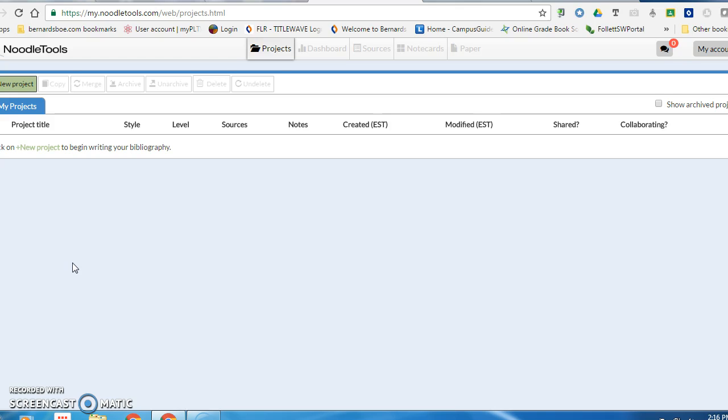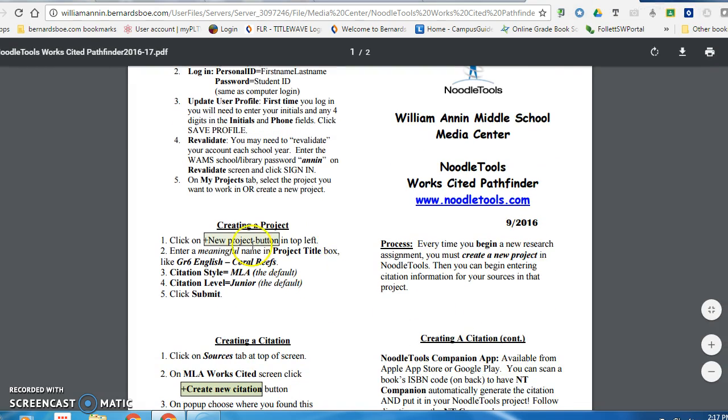Once you are logged in, you should be on the My Project screen. NoodleTools organizes your citations by project, so every time you begin a new research assignment, you should create a new project for that assignment in NoodleTools. So let's create a project in NoodleTools for your science research. On the purple sheet, we look under Creating a Project, and we simply follow those steps.